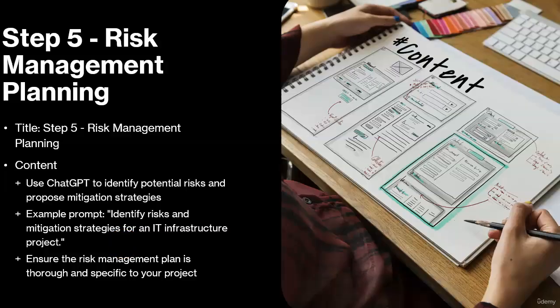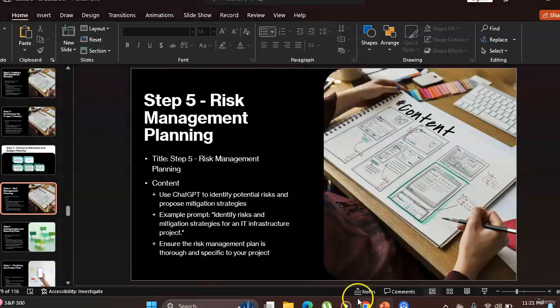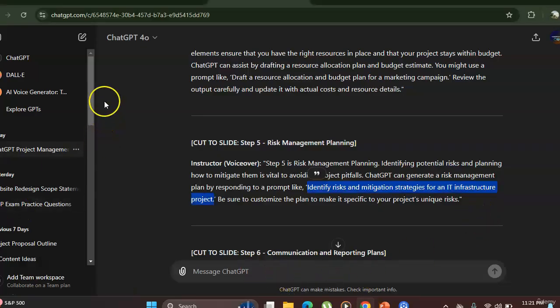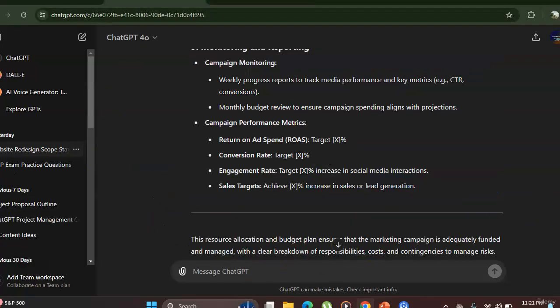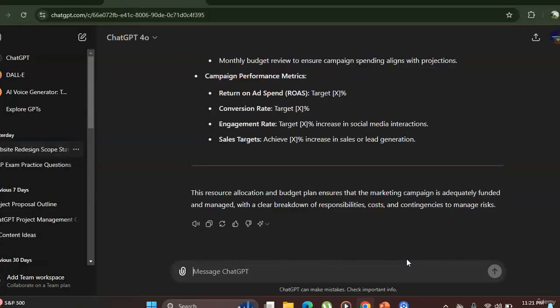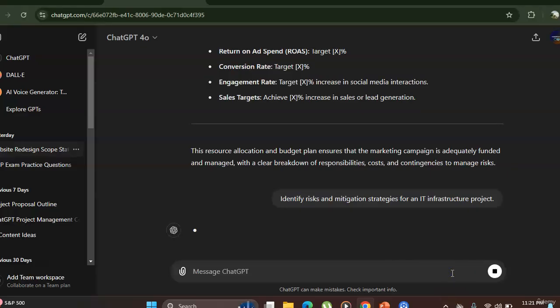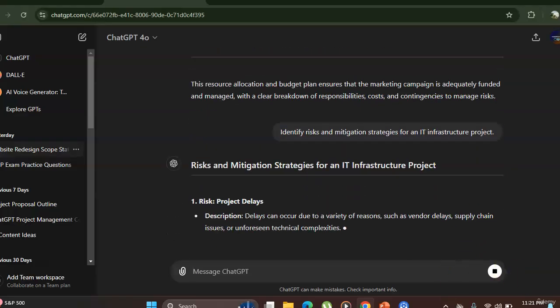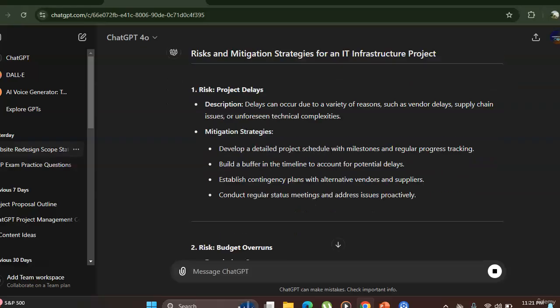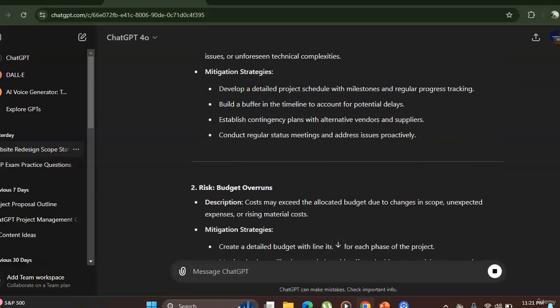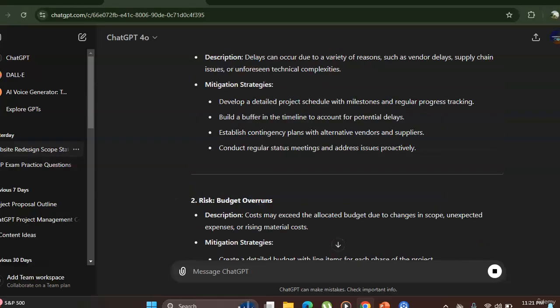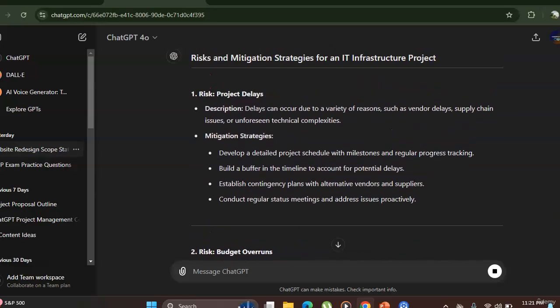So let's go to the ChatGPT window here. I am giving the prompt. Let's see what the outcome is. Still generating. Let's see. Yes, risks and mitigation strategies for an IT infrastructure project, with description and mitigation strategies, like project delays and their mitigation strategies.